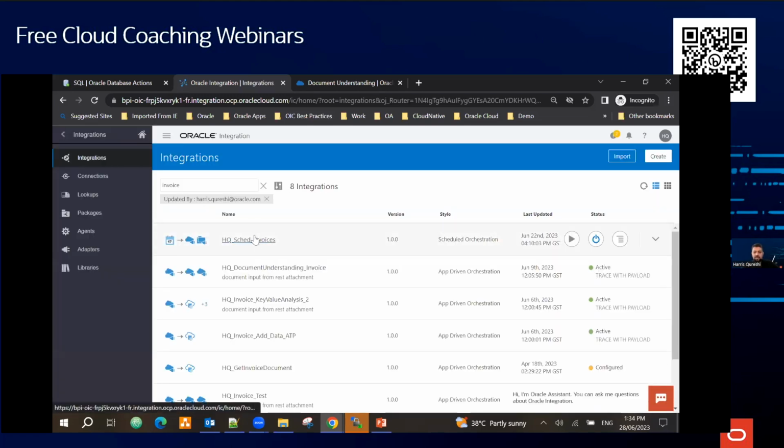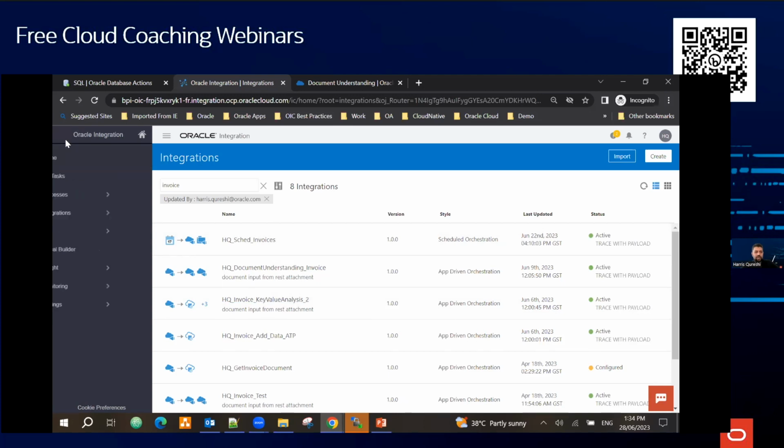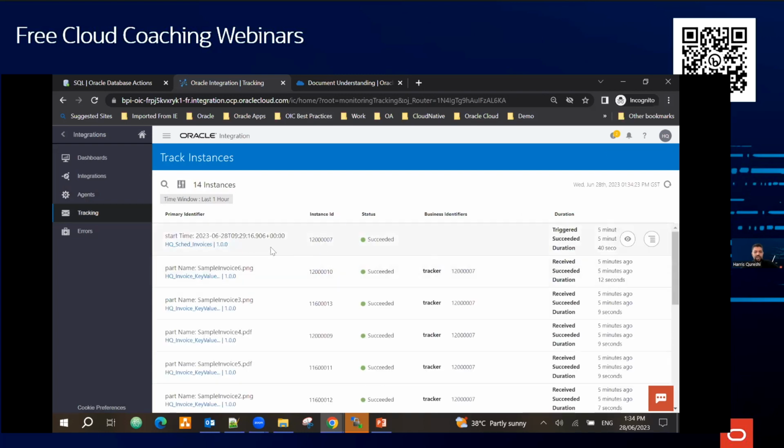Okay, so a few minutes back, you observed that I kickstarted the schedule invoices, and this should have kickstarted 6 of these key values because I had 6 invoices. Okay, let's go to monitoring, tracking. And here in the last 1 hour, I can see, 5 minutes back, I had started this integration. The instance ID of that was 1, 2, few zeros to 7. And it called the child integration 6 times.